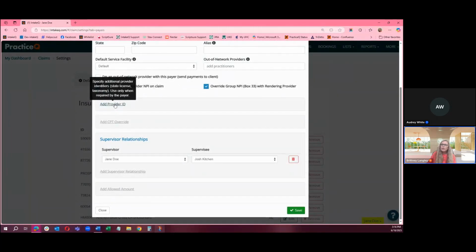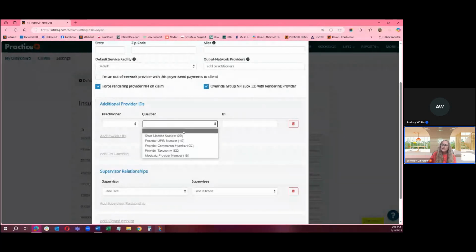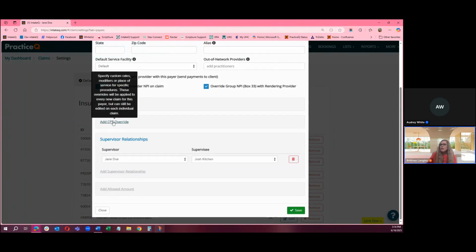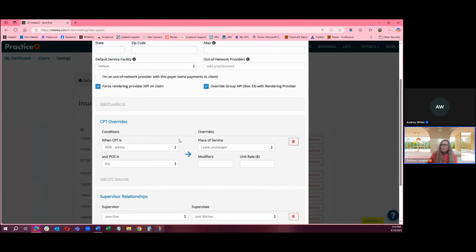All right. And then add provider ID. These are just some other qualifying IDs that we provide that will go into box 24I, or it's J, but it's above the NPI. So you've got a couple different ones. I know some people end up using OB for Medicare, things like that. So you can choose the practitioner and put in the number, and it will go in there in place of the taxonomy. You do not need to use this if you've already got your taxonomy listed in the system. Okay. CPT override. This will make a little more sense when I show you where the CPT codes live in the system.